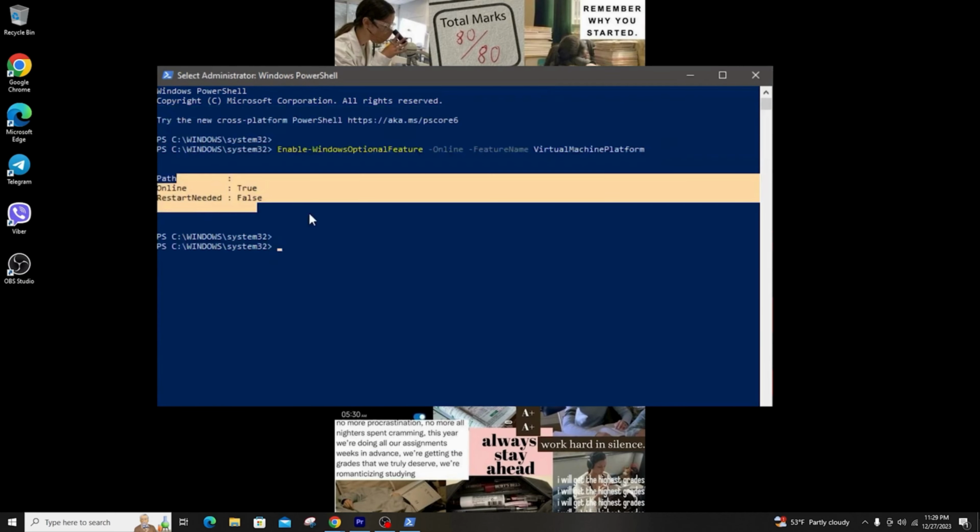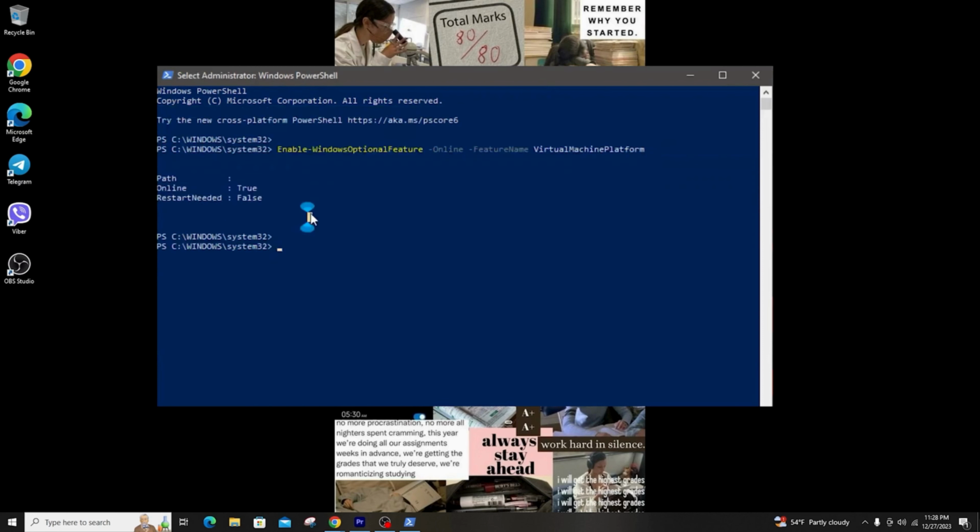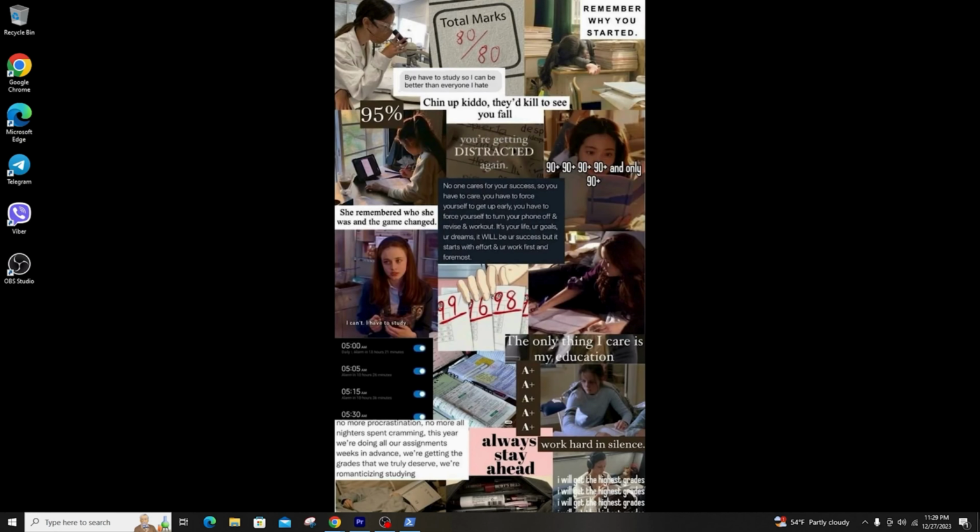Now, restart your computer to see the changes. This is how you can enable the virtual machine platform on your Windows.